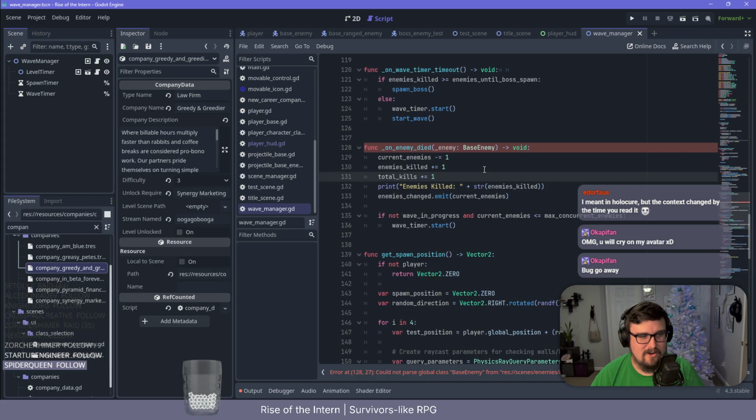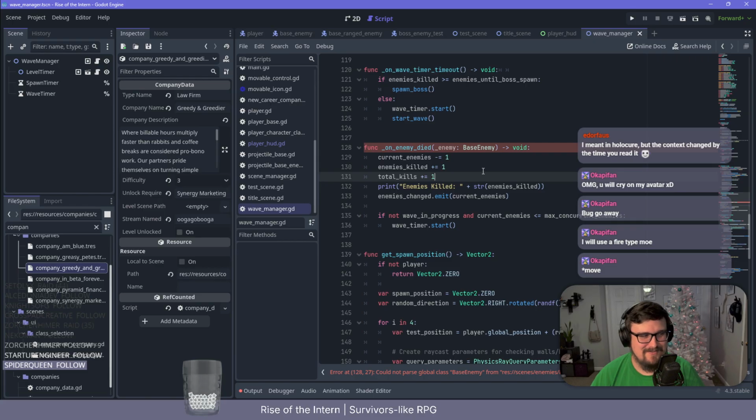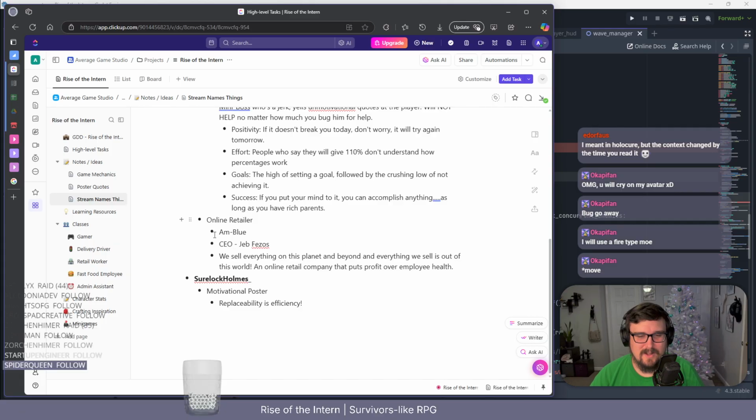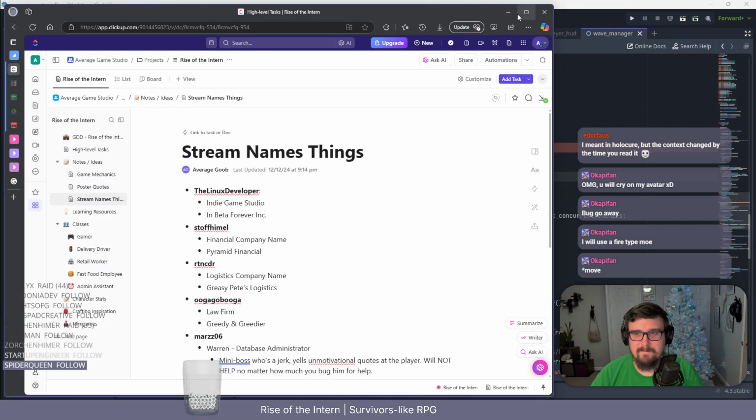Mine will be the AI art intern, the least popular intern. This intern can work super fast, but none of them want to talk to them. Just sitting over there at his computer generating art, it'll have a bunch of art flashing on his computer screen. Not impossible. But yeah, somebody has Warren, the database admin, planning on doing a mini boss for them. We've got the CEO, Jeb Fazos, probably changed the name, but this is one of the online retailers. You can do motivational posters, which will be in the game, replace abilities, efficiency, just some fun things like that.